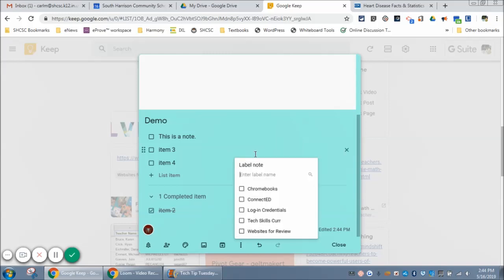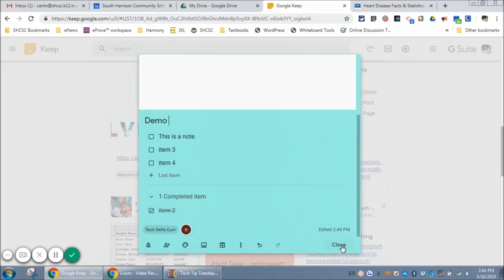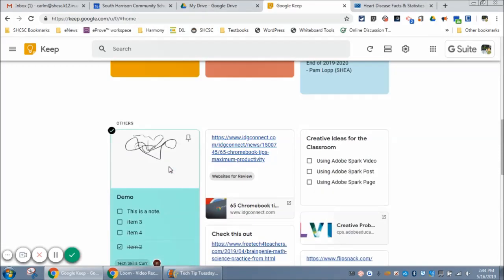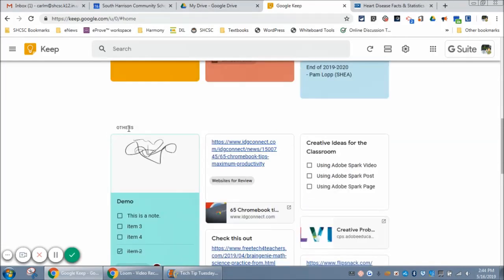If I click on Add Label, it's going to pull up all the labels that I already have created. I could select one of these, or I could create a new label right here. So if I wanted to add this to Tech Curriculum, I wanted that to go into that label area. Here it is. It's showing me that it's labeled. I can click off of this, I can hit close, and now the note appears right here in my Others section.